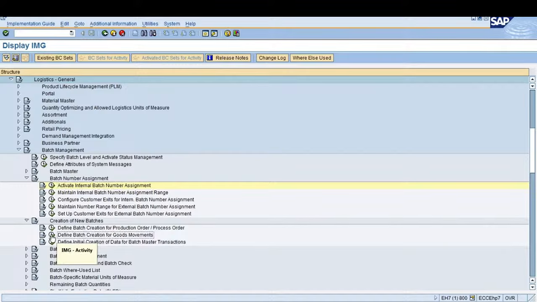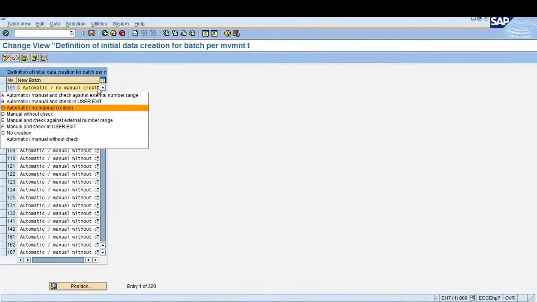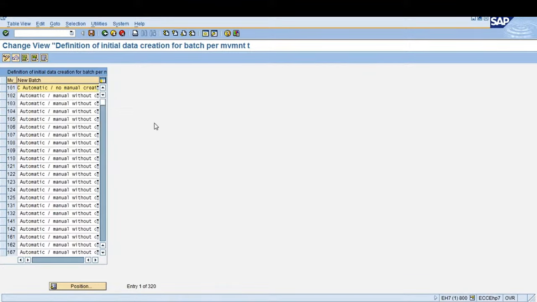For the define batch creation for goods movements, when you create new batches, how it can be decided. See, for 101, we have different options like automatic, no manual creation, and no creation, manual without check. There are different options out there. According to that, it will generate.